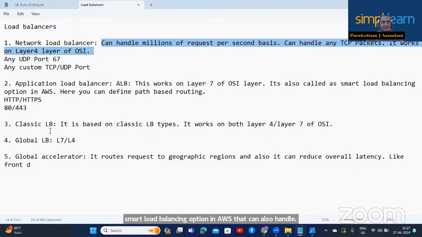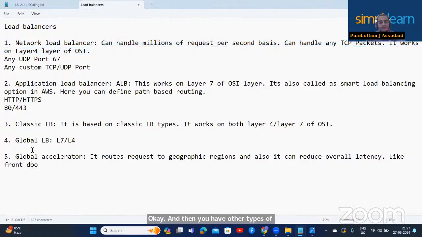Then you have the classic load balancer also, which works on layer 7 and layer 4 in the OSI model. And then you have other types of load balancers in AWS, like the global load balancer, which works on layer 7 and layer 4, and Global Accelerator, which is there to reduce latency, and it works across geographic regions as well.